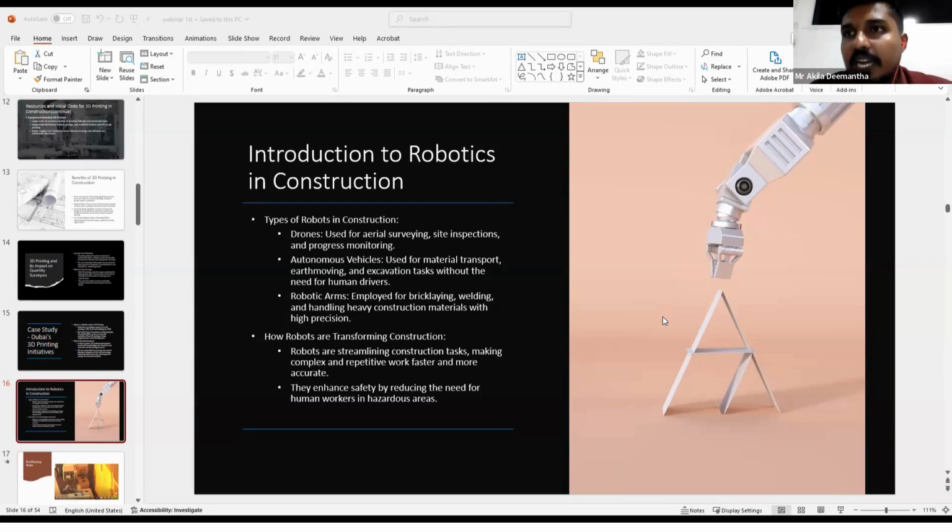So then we can start the introduction to robotics in construction, right? Okay. So the types of robotics in construction: drones are another key thing, and autonomous vehicles. I want to explain what is upcoming these days. As we know, Elon Musk, right? You know about Elon Musk. He is implementing an autonomous vehicle, right?